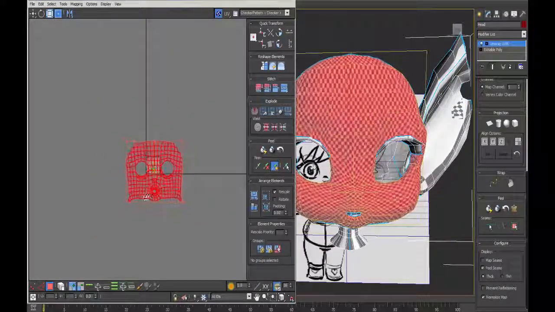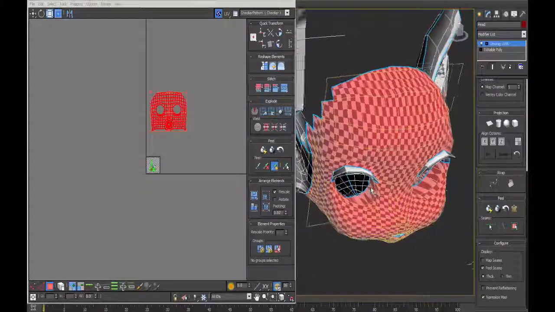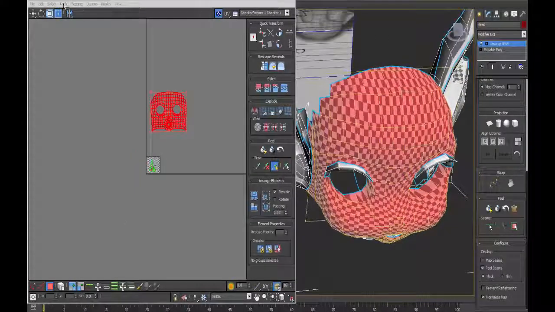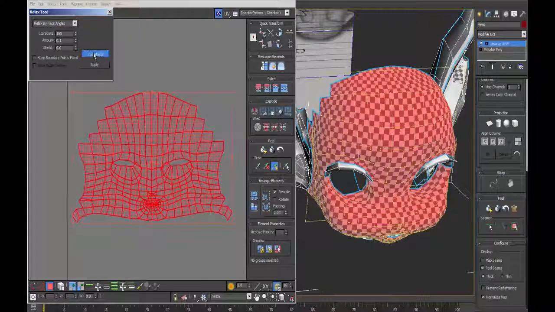Let's get them to a bigger size. We'll scale this down, just a little easier to see where the distortions are. So you can see here it's kind of distorted. We'll go to Tools, Relax. I'm going to use face angles, hit Start. Relax it a bit more.